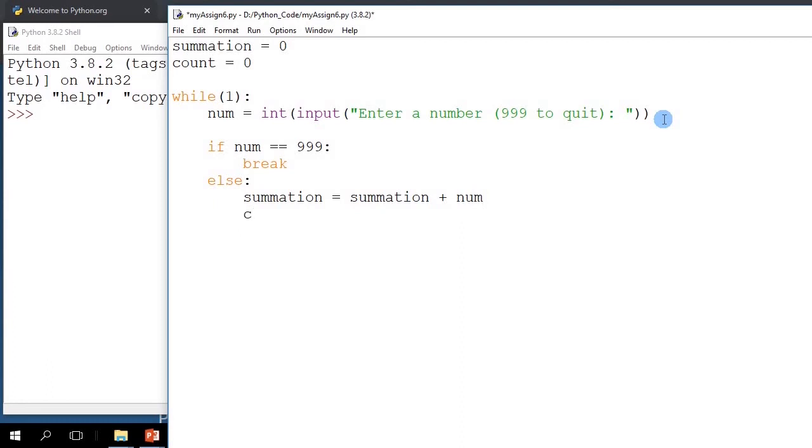Alright, and I must also increment by count. Correct? Now, what is the next thing I must do? So that is all the things that are confined within the loop. Now the next thing is of course printing out the summation and count and the average. Now I can do that first.